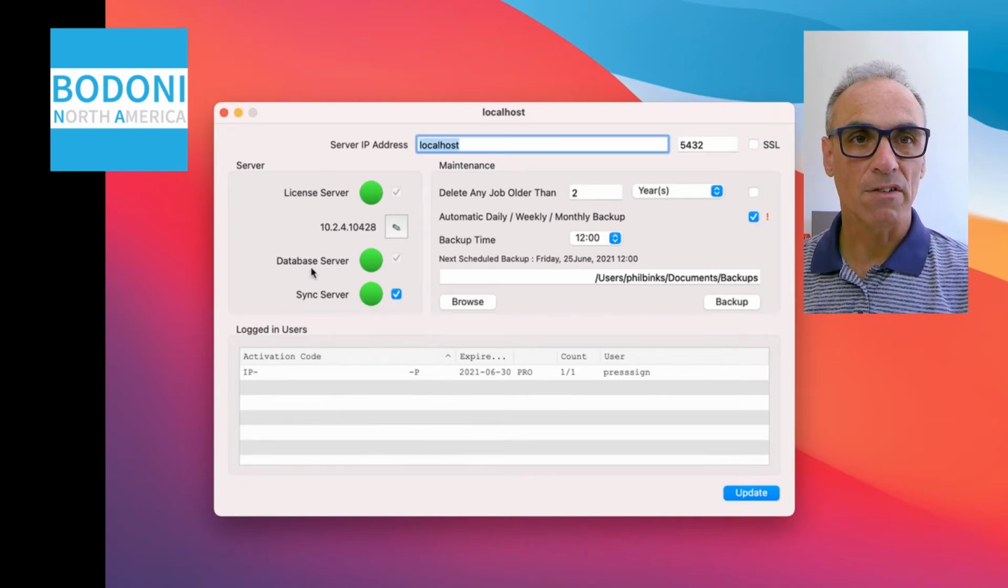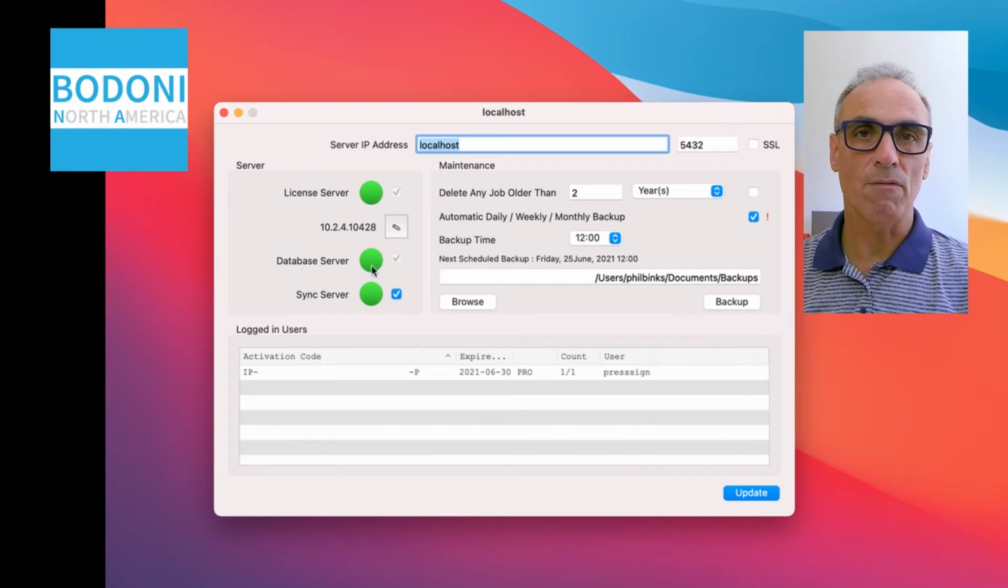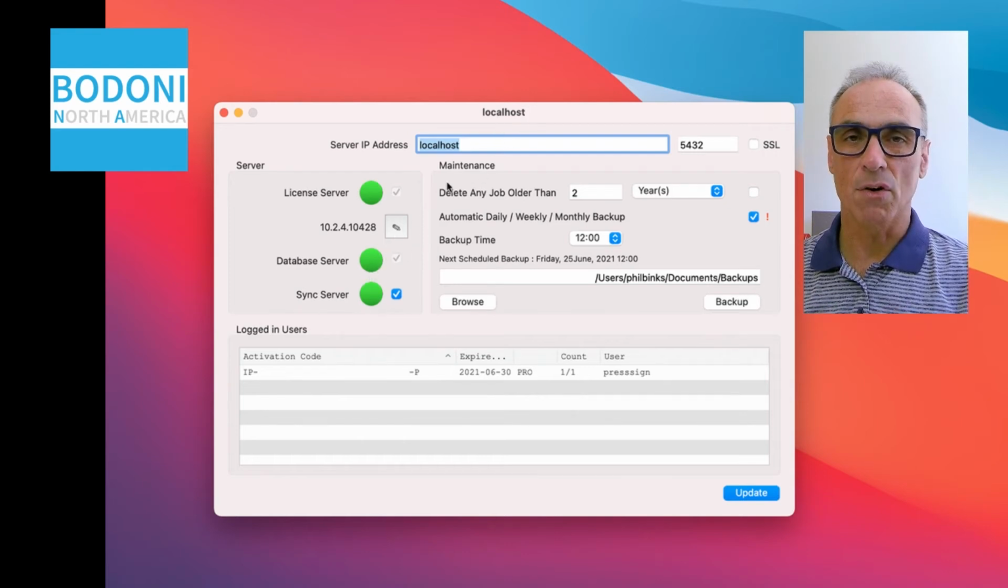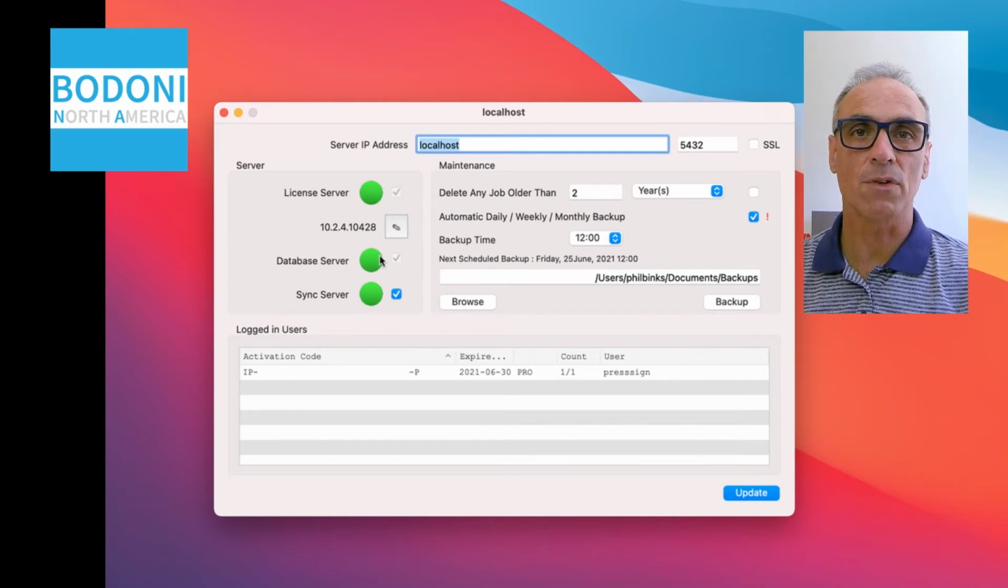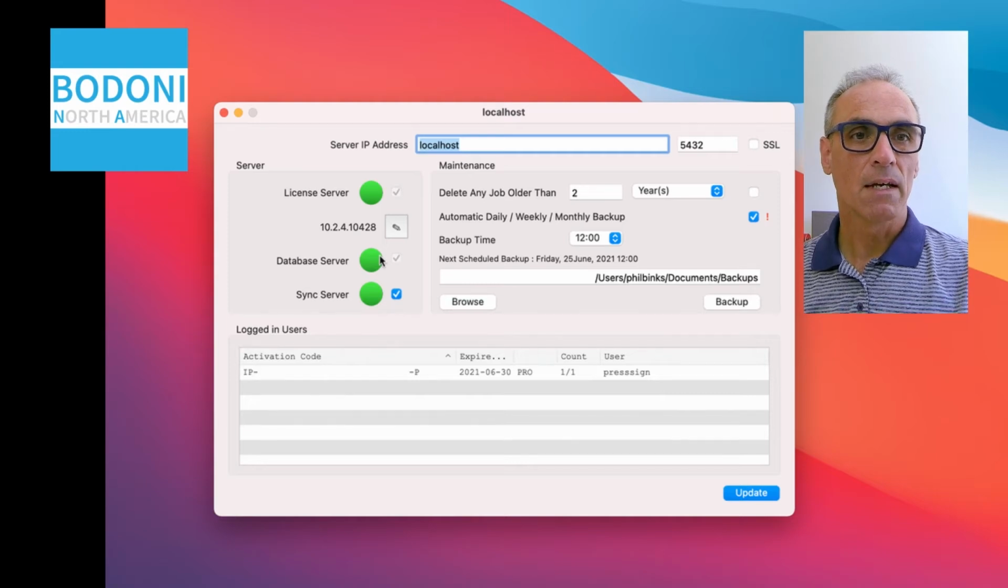However, let's go back straight to the database, the data server here, the server monitor. It shows that the database server is running. So if you have trouble launching pressSIGN, go to the server monitor app and you'll be able to launch it and see whether these are green. If these are green, then you're good to go. If they're red, then there may be some sort of problem in the connection to the database server. That may be a network problem or some other reason that it's not able to connect with the database server. It may even not be running and you might have to restart the server.